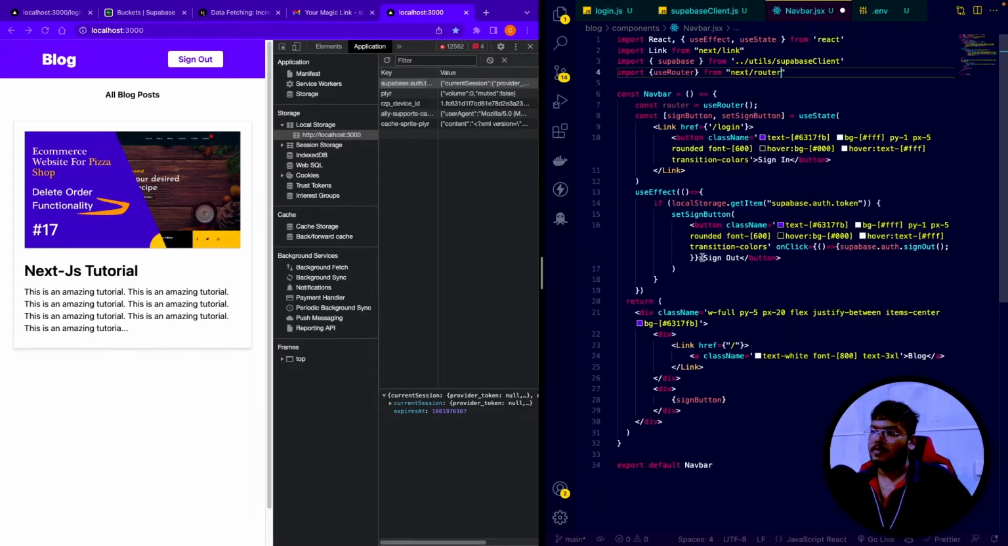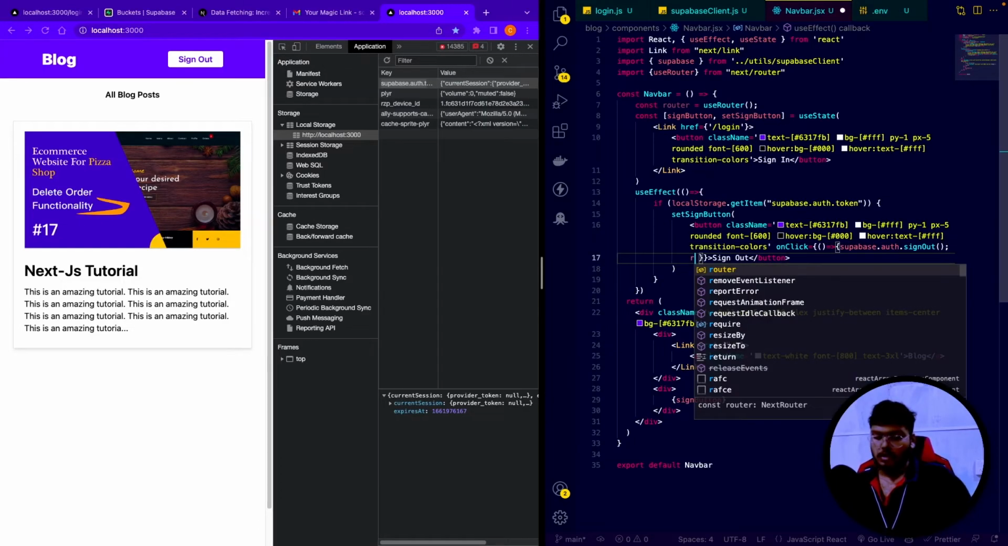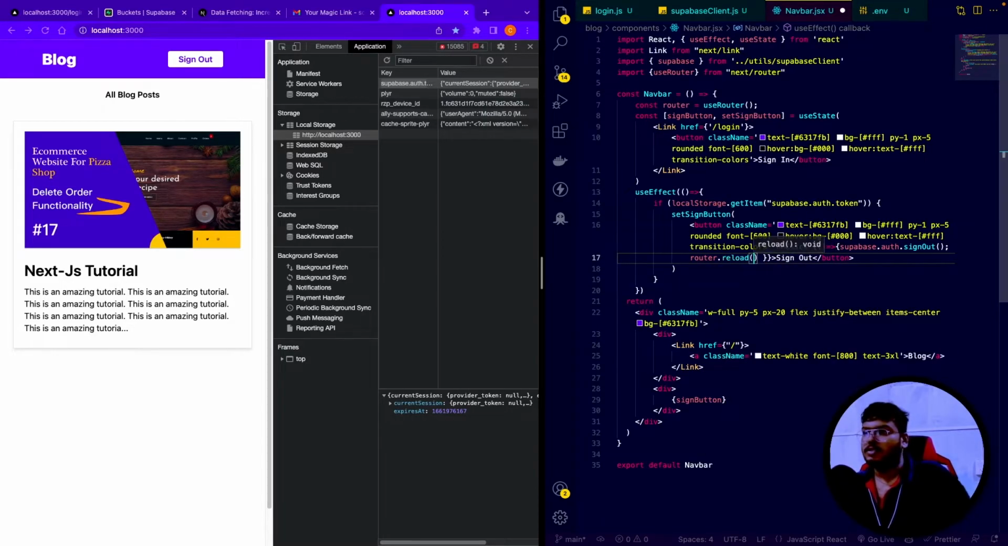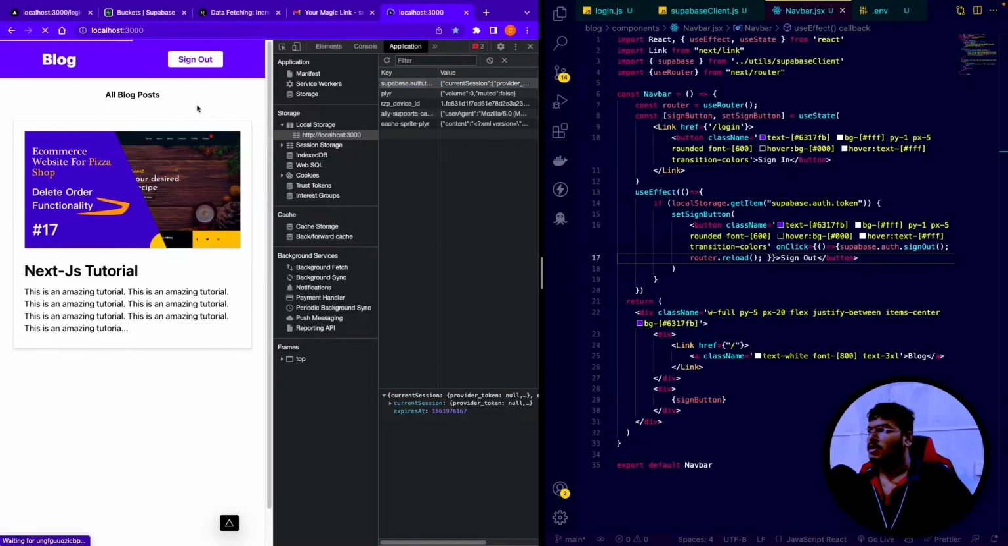And at this point, once this is done, after this I'm going to reload the page. So I'm going to write here router.reload, just like this. Save this. Let's see if we click on this sign out, you can find the sign in, right? And I have to just reload this, and you are going to find that the current session is not present at this point.